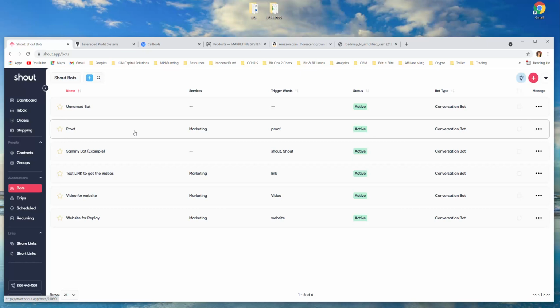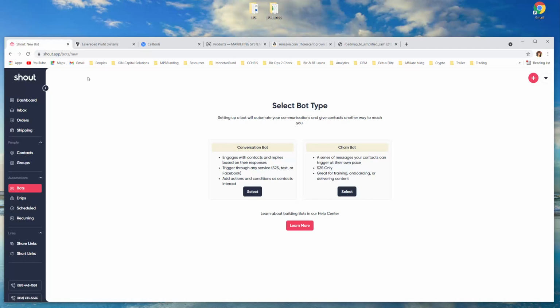So you put in there something like I use link or video. You can use a color, blue, purple, whatever you want. And create a bot. What they have to do is text that word back to you. Most of you have probably done this before. Usually it's yes or no or something, but you text that word, and then it will send the message that we're going to put in there. To create a bot, you just hit the little blue plus.